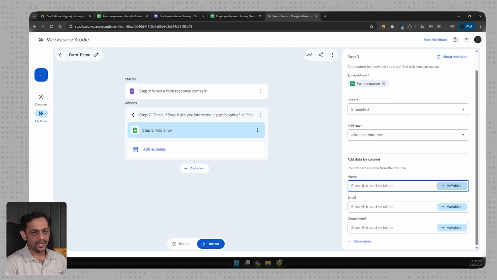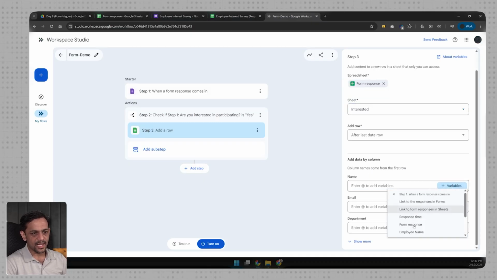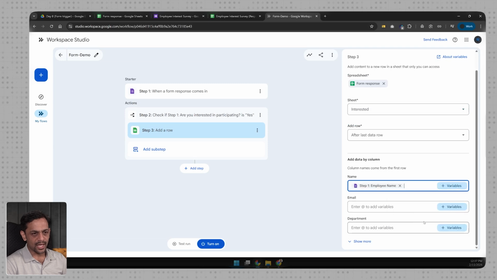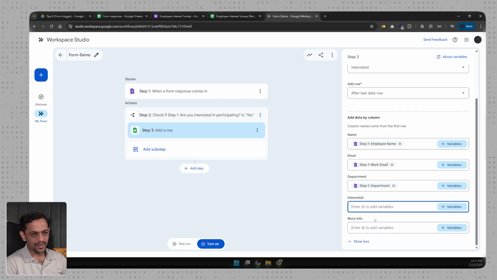Yes. And here it will be step 1's employee name. This will be the employee's work email. Department is going to be step 1's department. Show more.